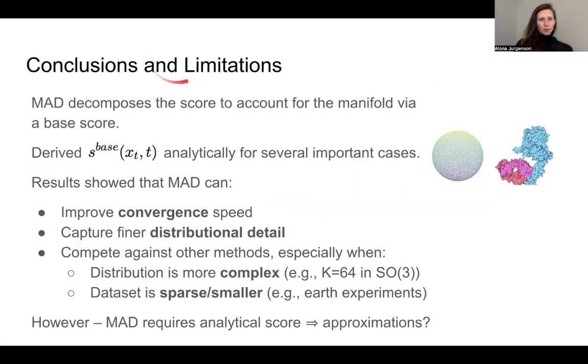Okay, so a few conclusions and limitations. MAD decomposes the score to account for the manifold via a base score. And we derive the base score analytically for several important cases. And the results show that MAD can actually improve convergence speed, distributional detail, and can compete against other methods, especially when the dataset is complex and when the dataset is sparser or smaller, like in the Earth experiments and the complexity we saw with K64 in the SO3 case.